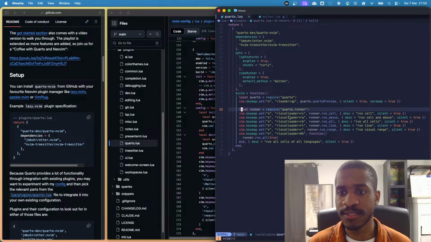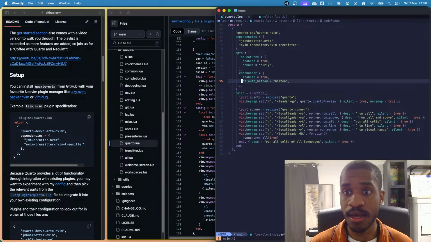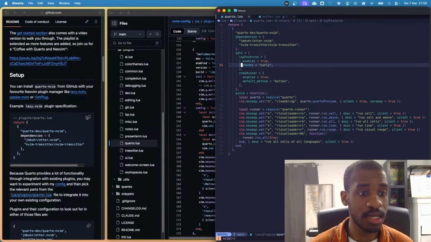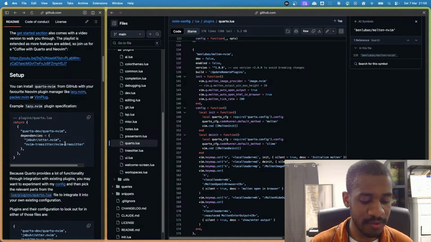Yep. Let's see. So what am I doing here? I am enabling LSP features. This is where auto comes in play. And then code runner features. This is where molten comes in play. I don't quite know what this chunks curly does. And it doesn't look like they explained anything about it here in the docs that I can find at least.